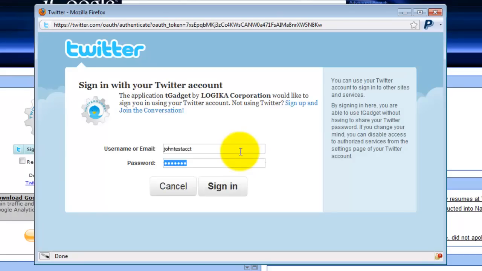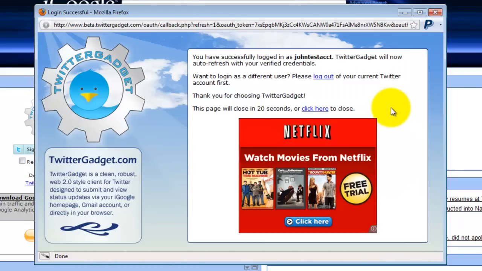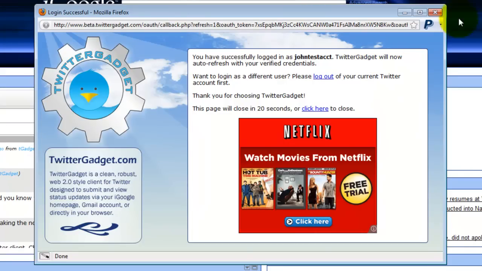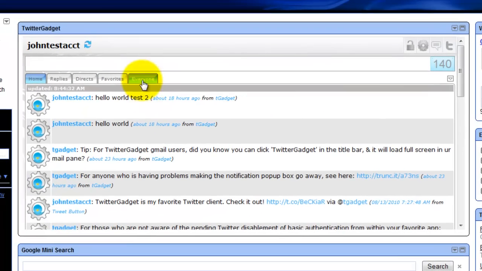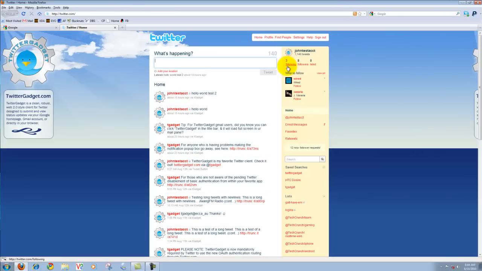So say now I log in as a different username and click sign in. This particular username had already granted access in the past, so you're no longer asked to do so again. We redirect you, and now you're logged in at Twitter Gadget as that different user. The other thing I want to point out is that now if we go back to twitter.com as well, you'll see that there's an active session for the John Test account that I just logged in as.